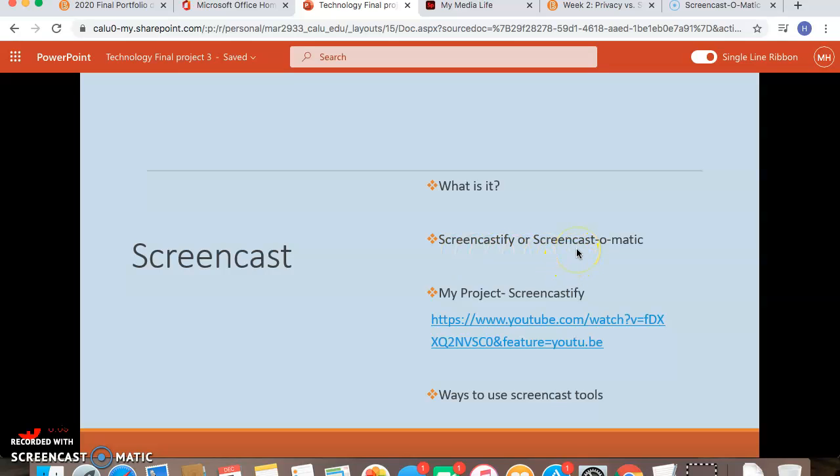Screencast-O-Matic has a basic package that is free, a deluxe package that is $1.65 per month, and the premier package is $4 per month. Screencast-O-Matic has many features like screenshot, trim recordings, quick shares, linkable notes, and publish to YouTube. For the project I will be showing you, I used Screencastify.